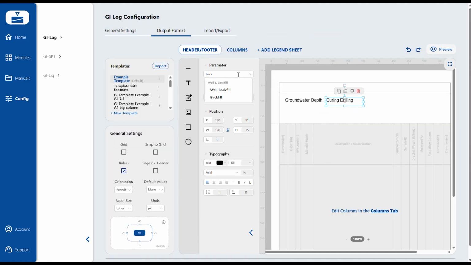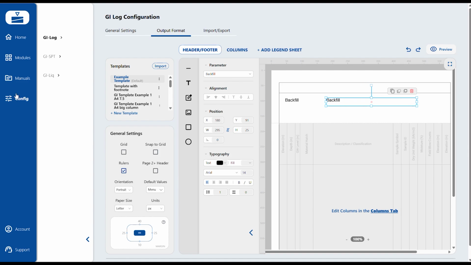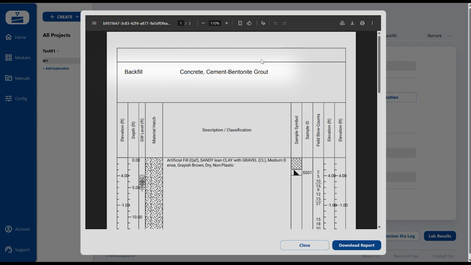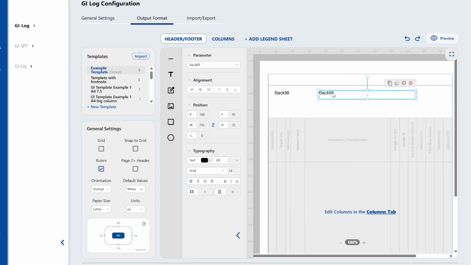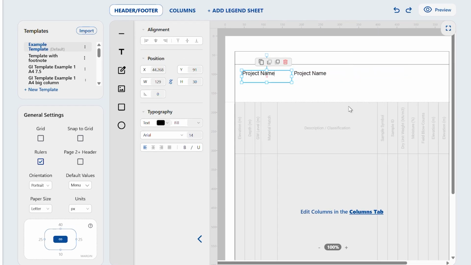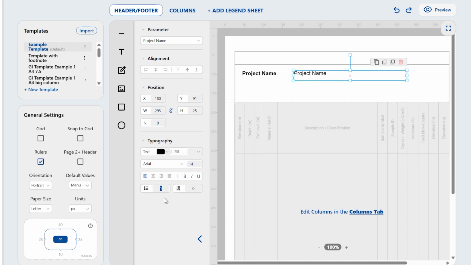Backfill parameters will follow the same selection and display process as groundwater measurements. The user will choose which backfill parameters to include in the log, and the selected parameters will appear here. For now, I'll select project name and make it bold and align. You can change the vertical and horizontal spacing of the texts and parameters here.